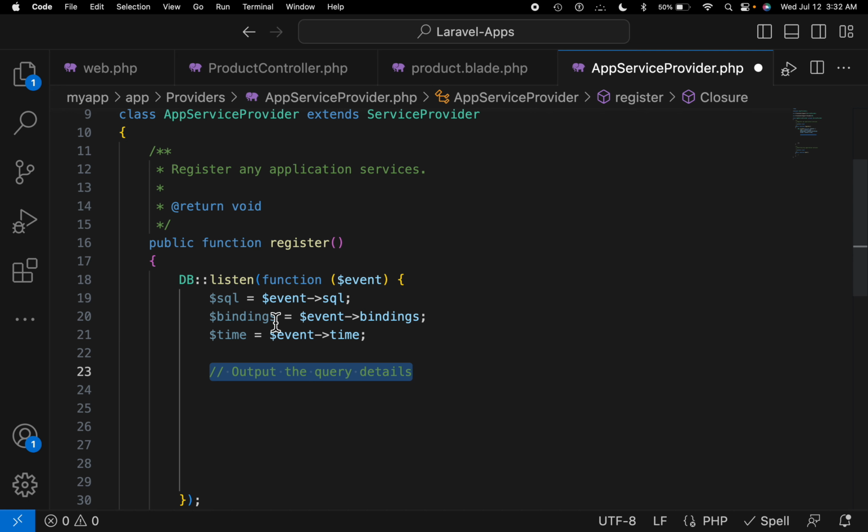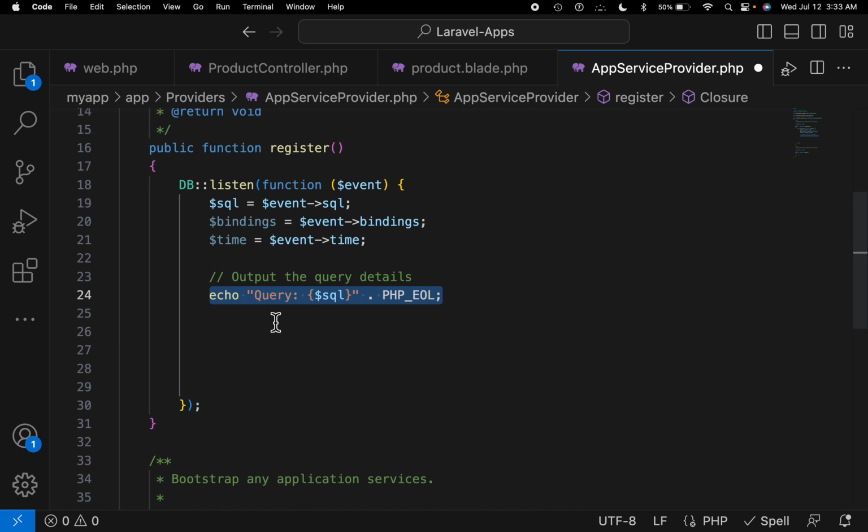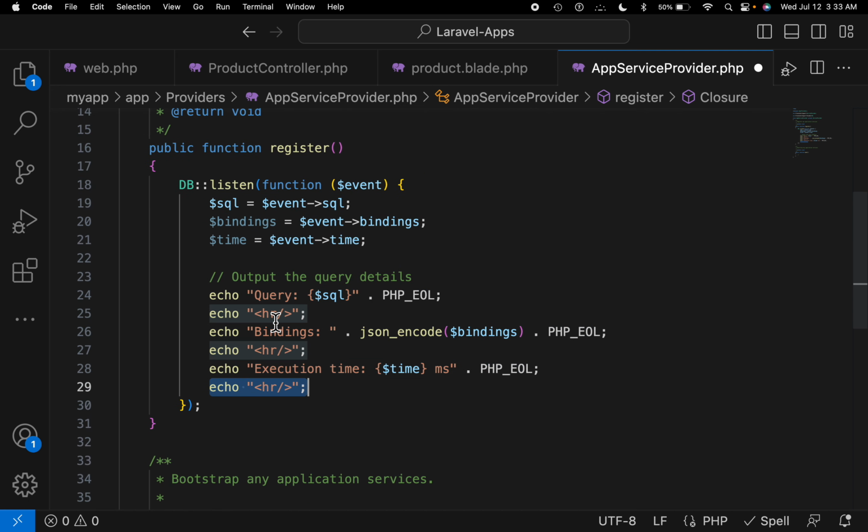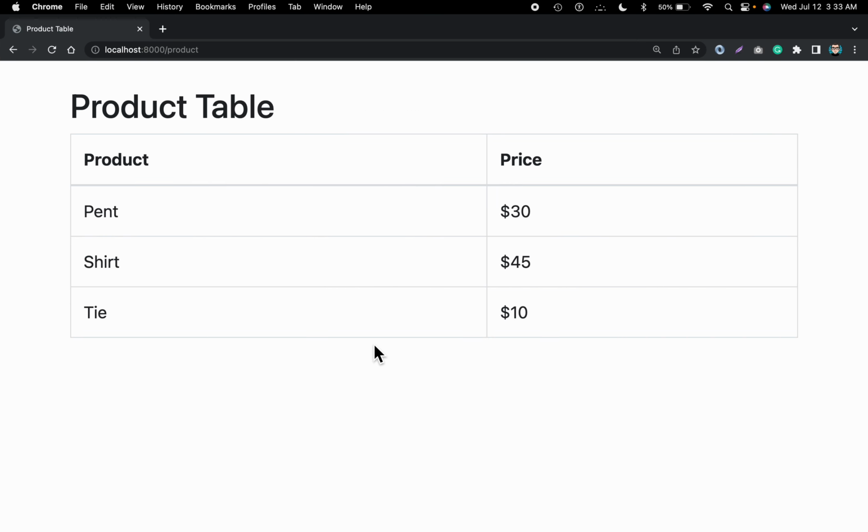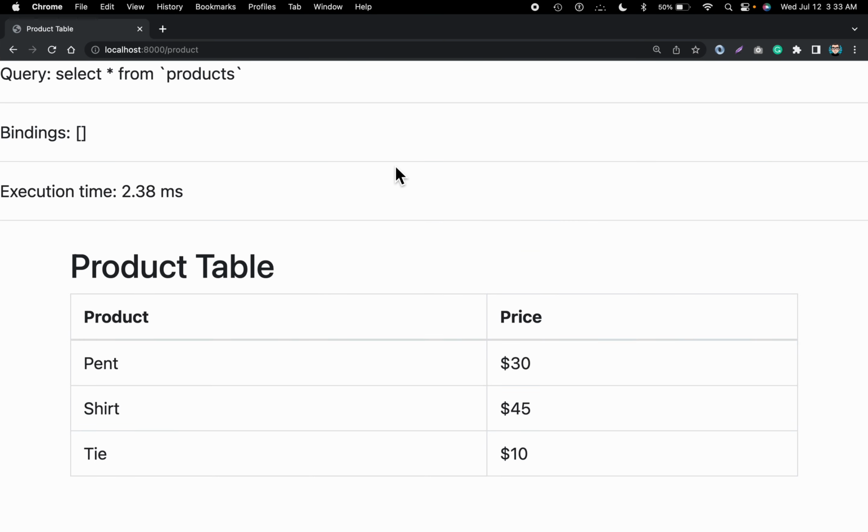Next we will echo all the information on the page. This is the query, this is bindings, and this is the execution time. Just save it, go to your web page and refresh the page. This will show you which query was running in the background: select * from products. There are no bindings, I'll show you what these are, and the execution time is 2.38 milliseconds. As I refresh, you can see the updated data from the database.